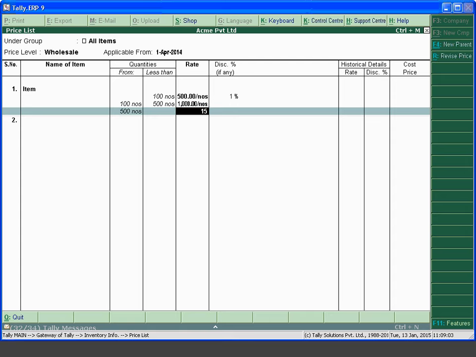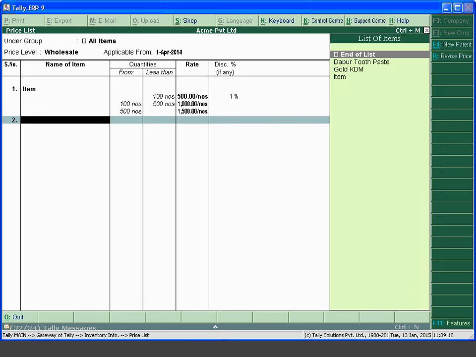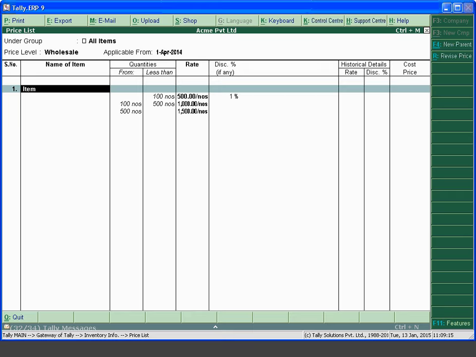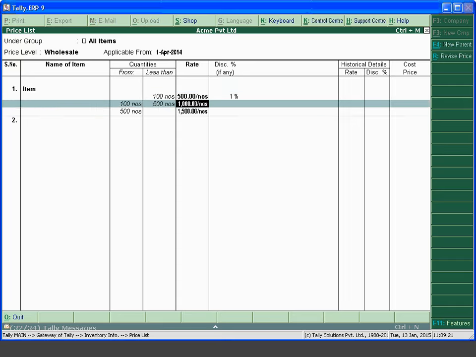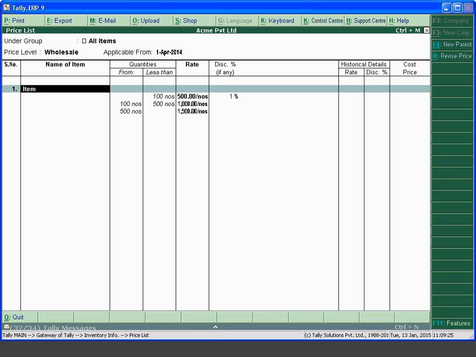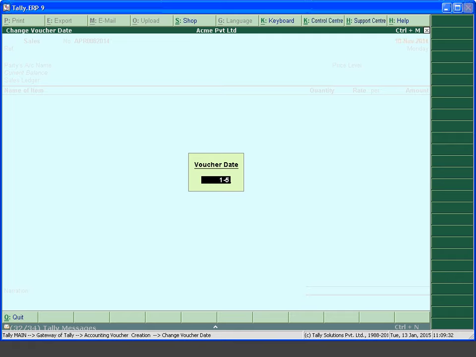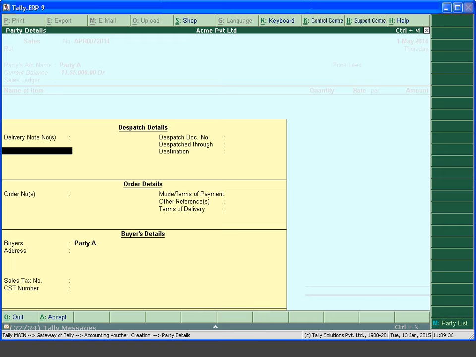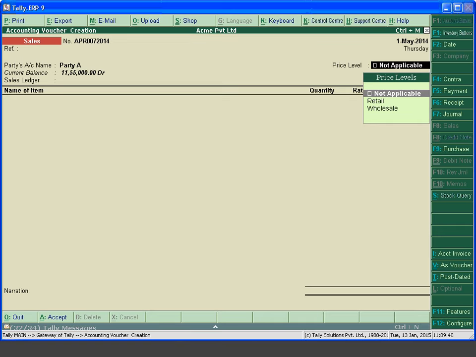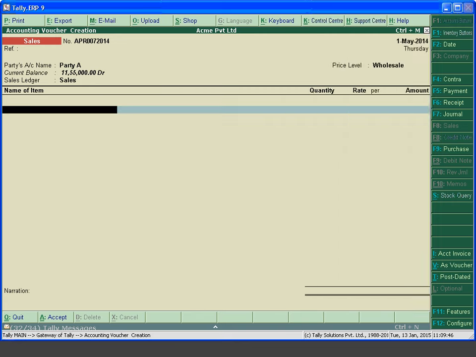And 100 to 500, the rate will be 1000 rupees. And from 500 and so forth, it will be 1500 rupees. This is the price list we are defining for the price level wholesale in Tally. Now, what will happen while passing the invoice, how these rates will get captured, we will be showing. So once you enable the price list, you have to accept the screen. Now when you go to accounting vouchers, so select the party.